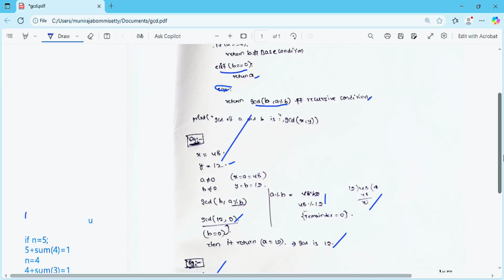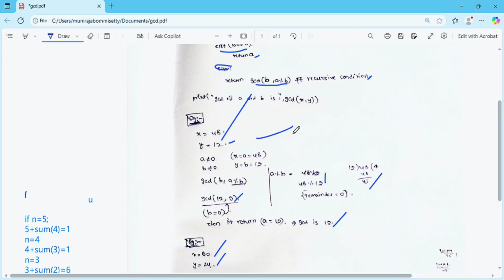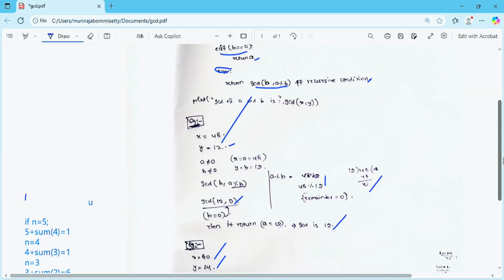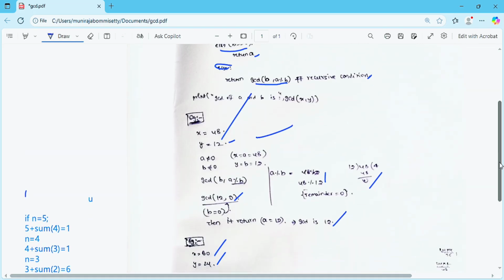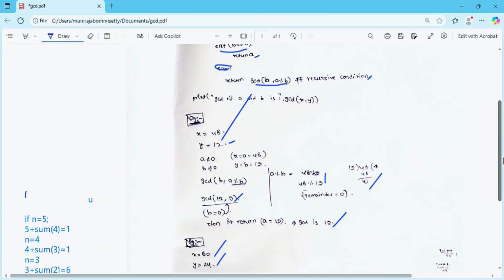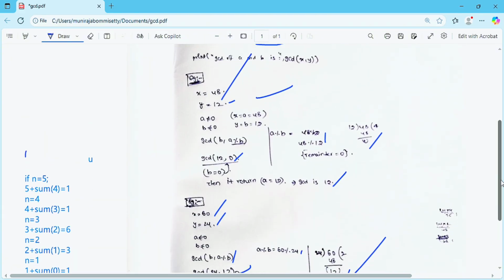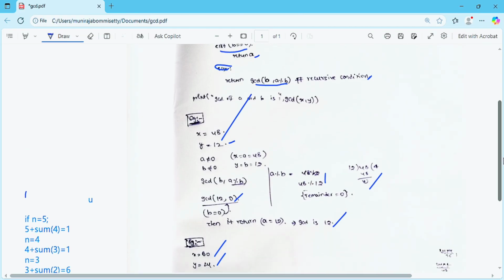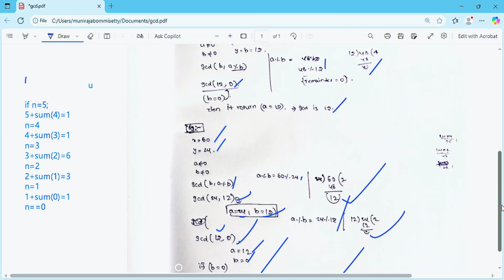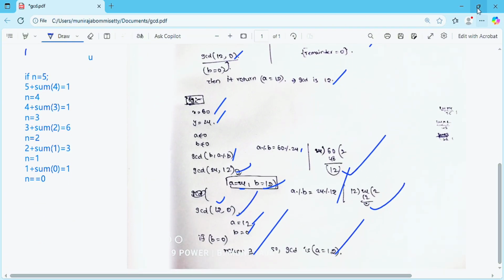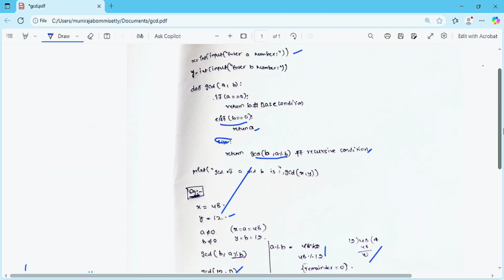Actually b is 12, and a modulus b. Here we are going to divide 48 modulus 12. Actually, modulus always gives the remainder. 48 is completely divisible by 12, so here you are going to get a remainder of 0. Now GCD of 12 comma 0. Actually now here b is 0. The if condition is true. Now here it is going to return a. a is 12. So in this way we are going to find the GCD of two numbers.